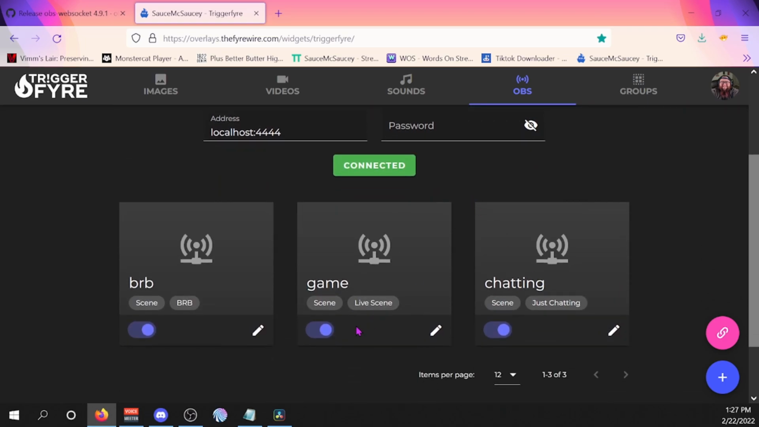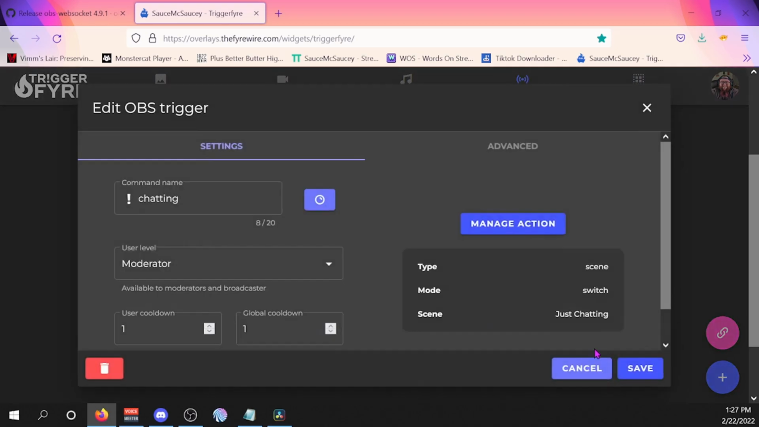Now that it says it's connected, I already have a be right back, a game, and a chatting scene set up. That way my moderators can switch between those scenes very, very easily. Let's take a look at just chatting. So we'll go to my chatting. !chatting is the command that I have set up for it.